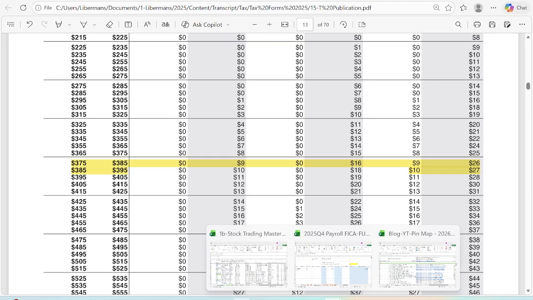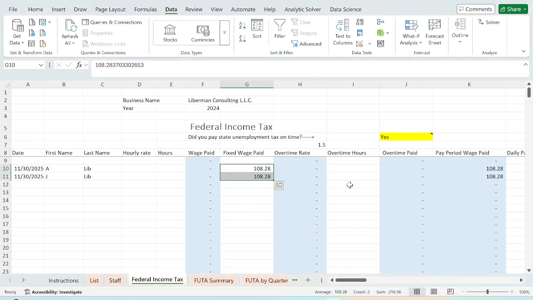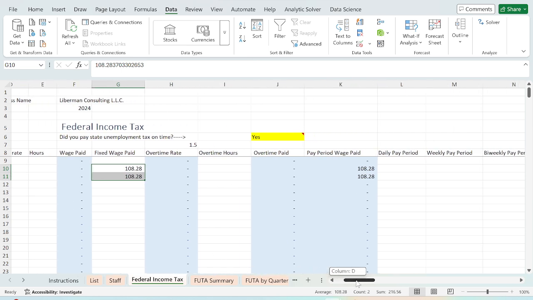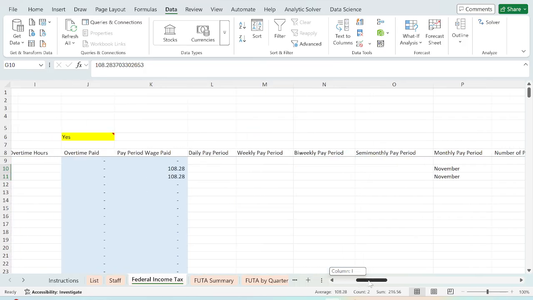You need to record how much you are withholding from their income for federal income tax, so that when you are filing the W-2 and your Form 940, you can put those totals on your forms accurately.